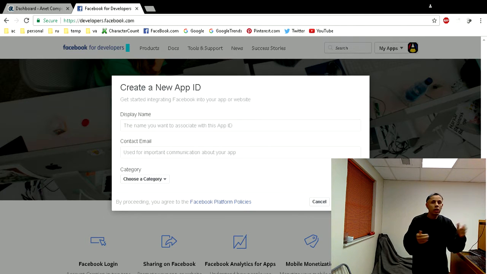Once you get into developers.facebook.com, on the upper right hand side where your little icon, avatar, whatever you want to refer to it, there is My Apps. So you would choose the drop down arrow under My Apps, then choose Add New App. Then you're going to get this pop-up. So you want to enter in just the display name.